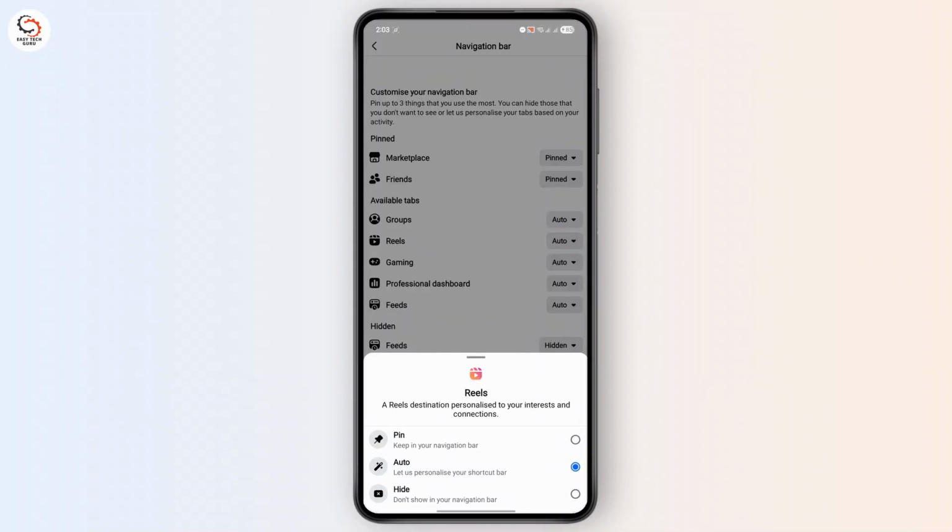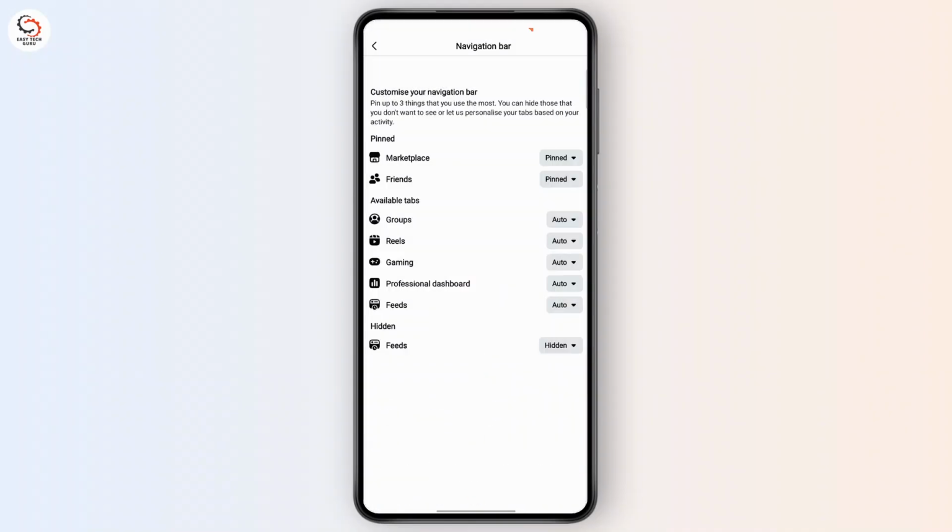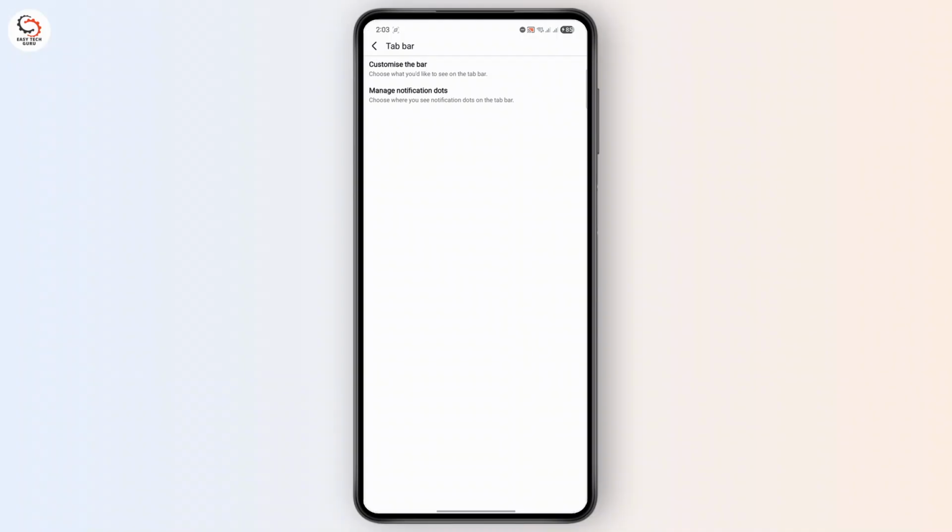Tap on the toggle switch next to Video or Watch to enable it. Afterwards, the switch will turn blue, indicating the tab is now active. You can also drag and rearrange the order of tabs if you want. Tap the back button to save your changes.